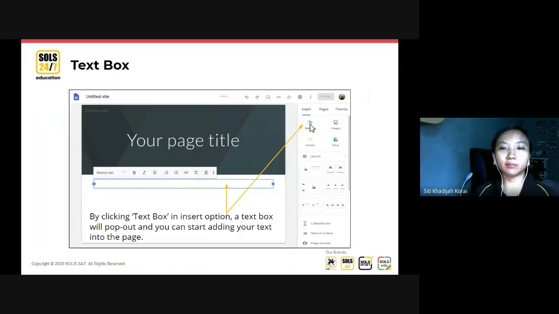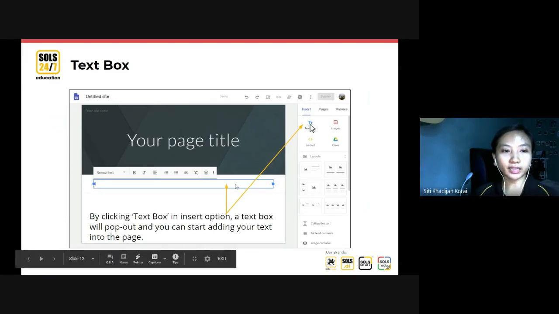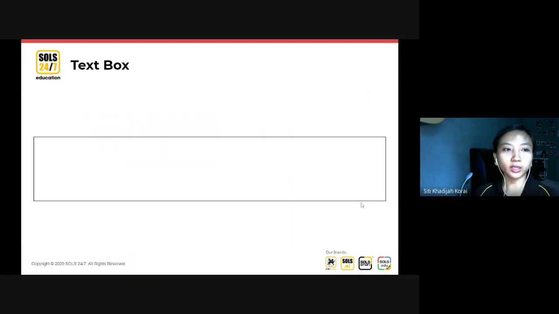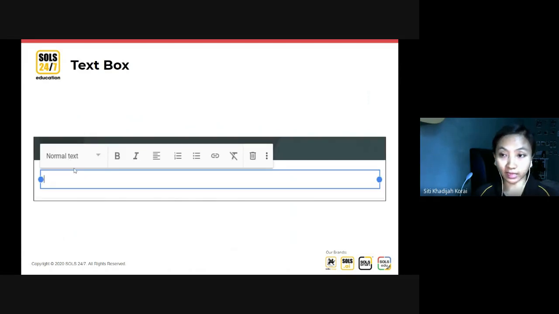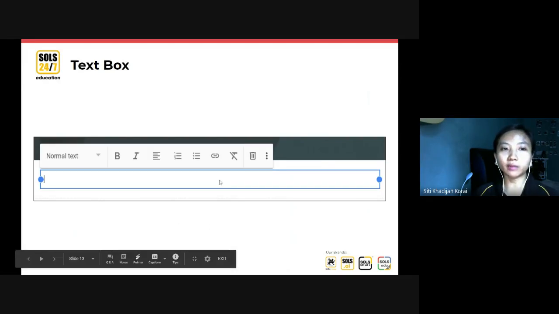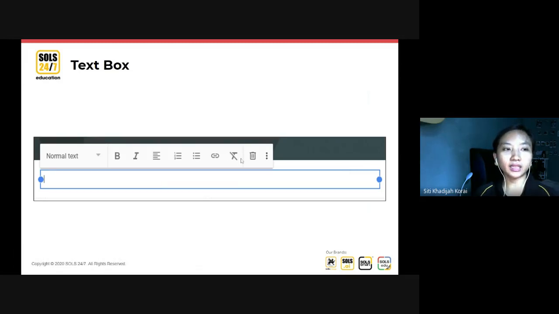Here is just an example of a text box. After you click the text box, you can see that on this area there will be a text box pop up and you can start typing. You have the option to change the type of the text, make it bold, italic, and also align it. Or maybe you want to make it a bullet point or number, and you can make it a hyperlink. This one is to delete the formatting or delete the text box. I will show you about this later on.